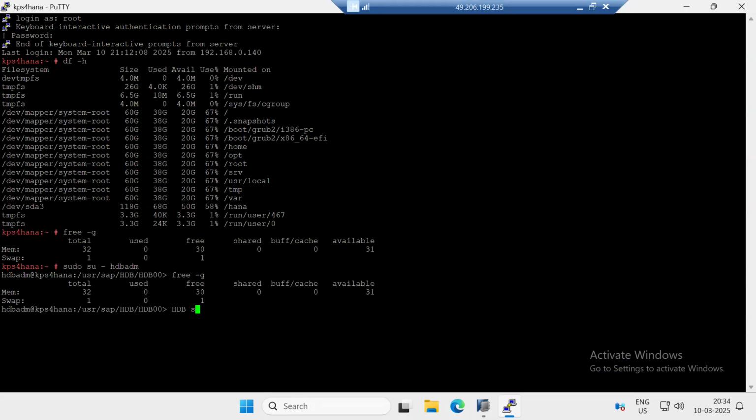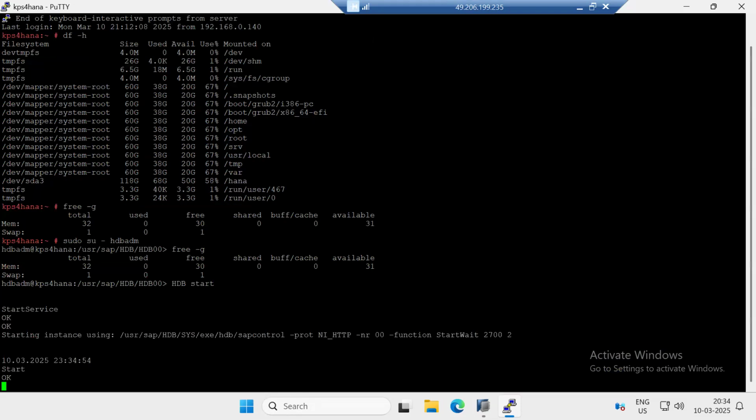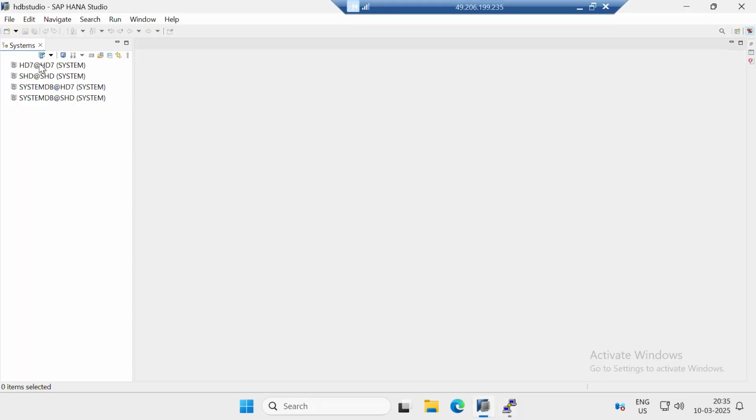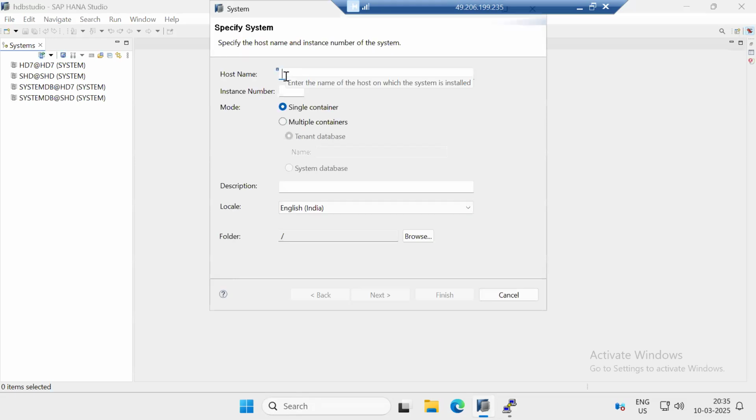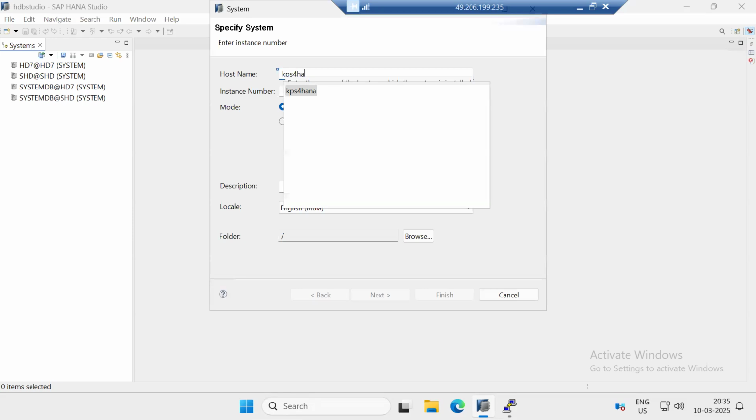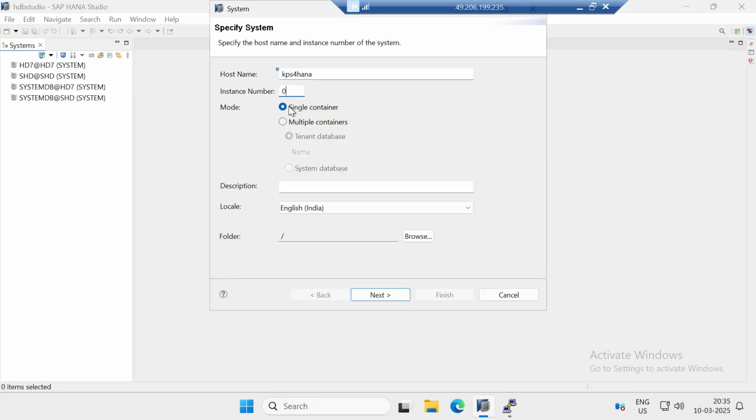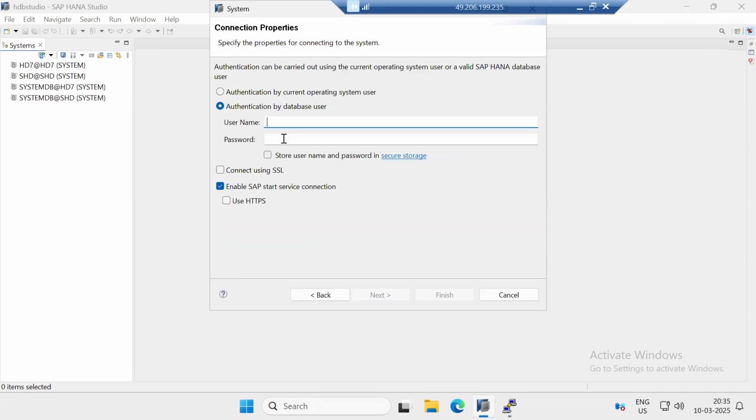When you start the HANA database, what will happen? The data will be loaded to the main memory, right? Now you are starting HDB 00. Everybody, please permanently add this database here. The host name is common, then instance number 00. It's a very simple naming convention, HDB, right?